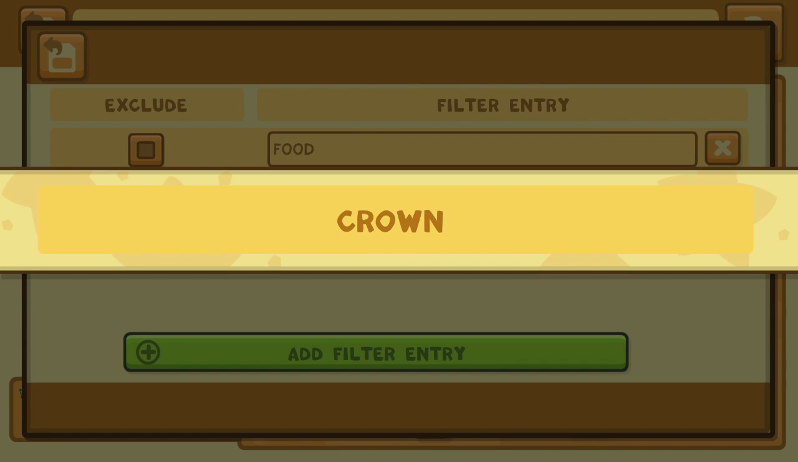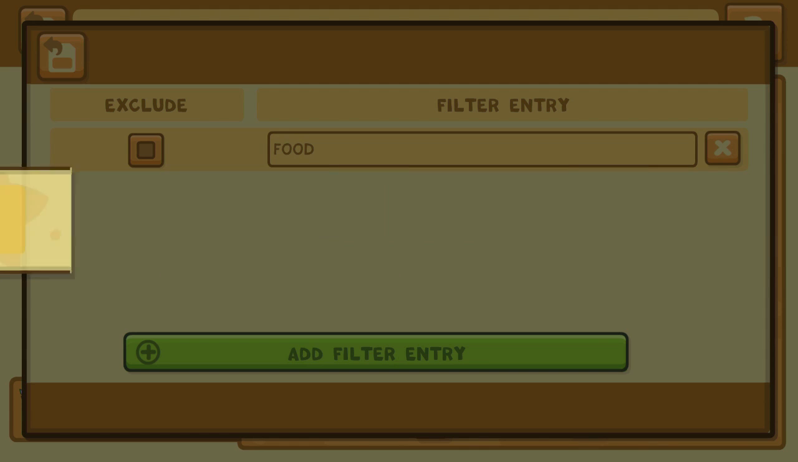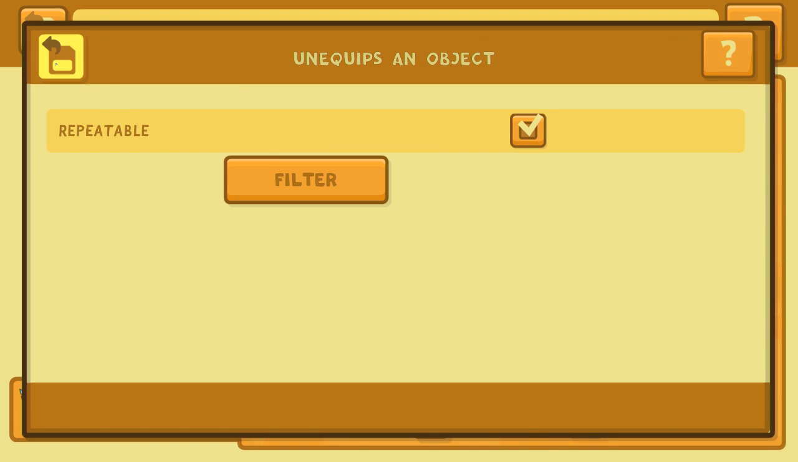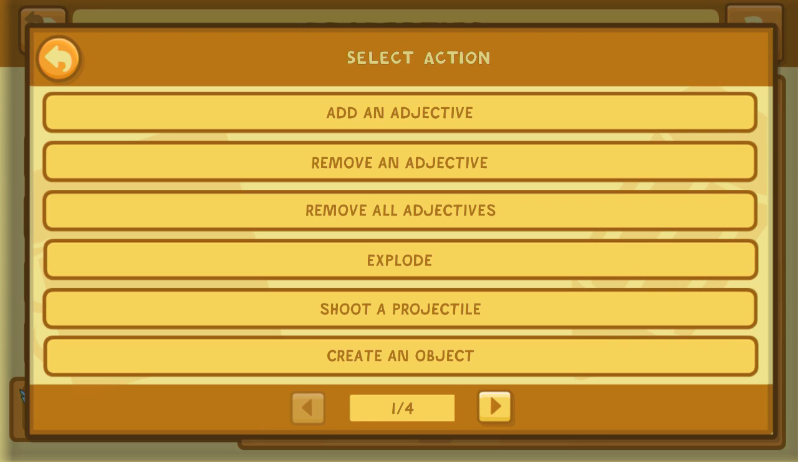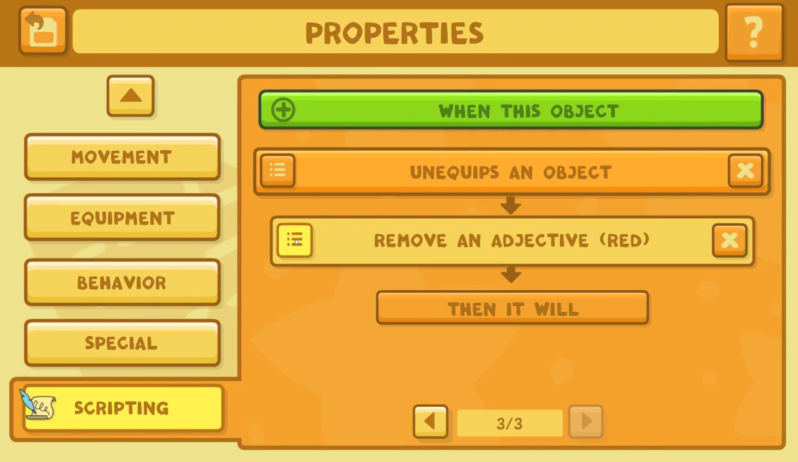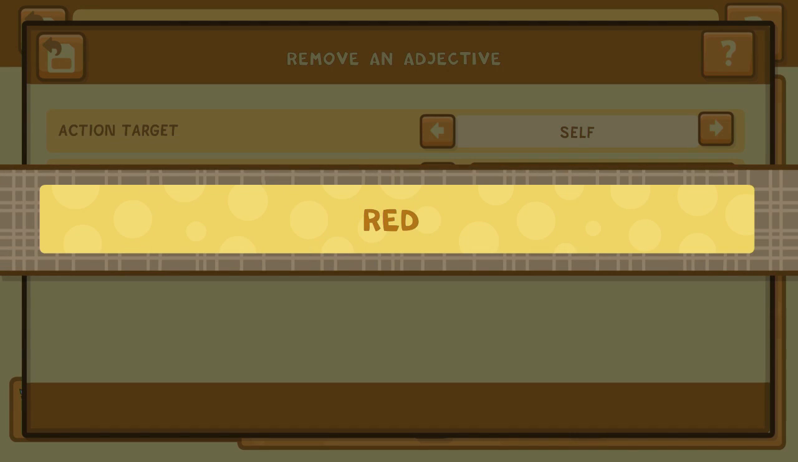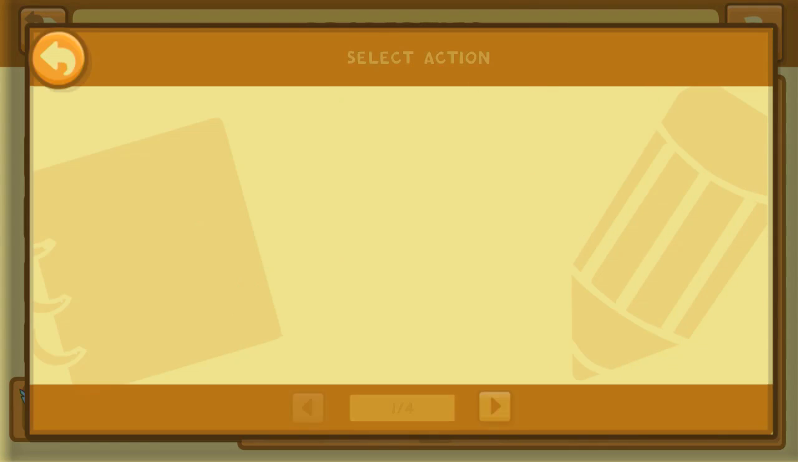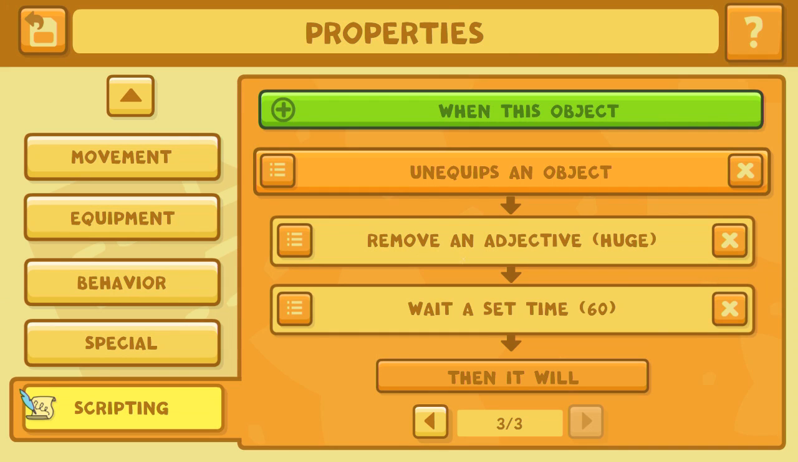Then you'll want a brand new script, so when this object unequips an object, make that also filter for royal items, and then it will remove an adjective and remove the huge adjective, so you'll need to type in huge, and lastly, just wait a set time if you'd like. But then, of course, this is important right here, add an adjective and make that adjective be legless.